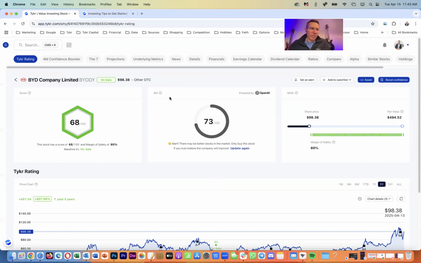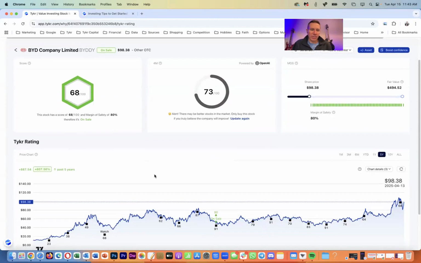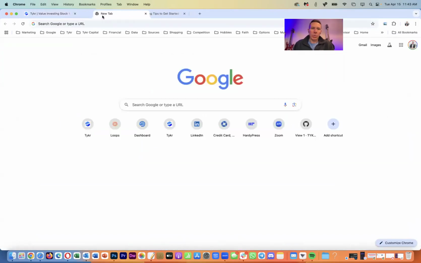Wow, I'm seeing some really impressive numbers right off the bat. All right, so on sale stock, 68 on the score. Overall financials are pretty good. 80%. This tells us yeah, that EPS is definitely increasing. You get down here, $98 is a share price. Look at this. They were at $10. They're up 800% over the last 5 years. Wow.